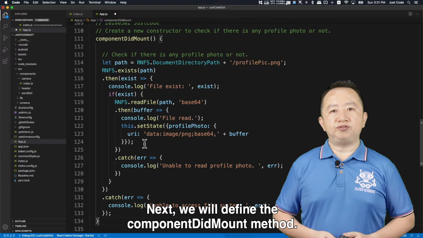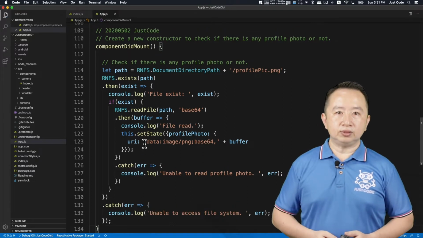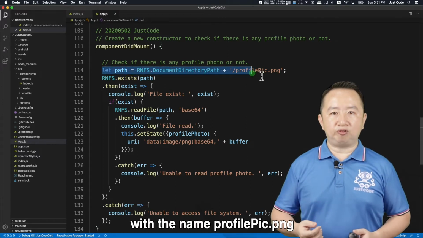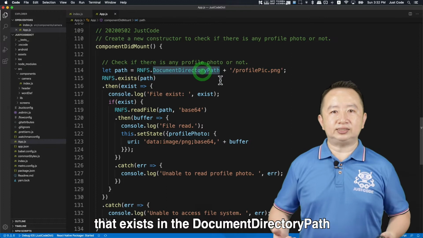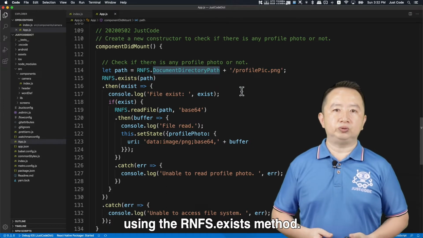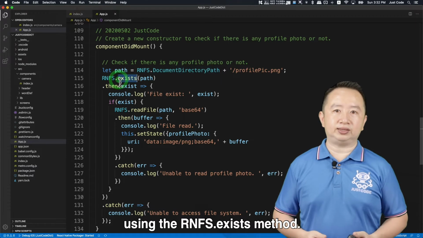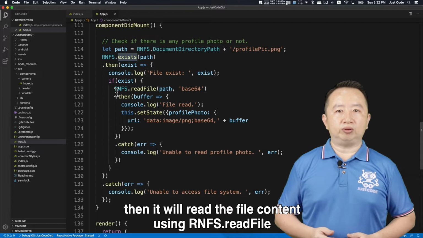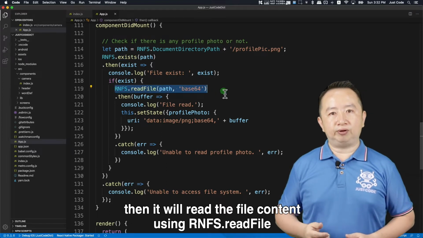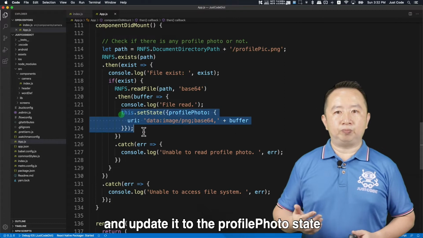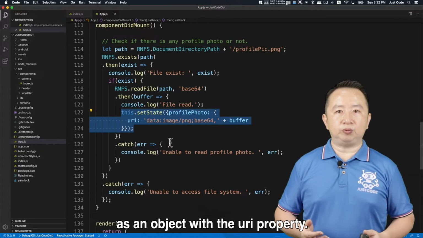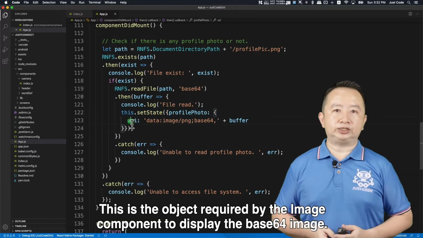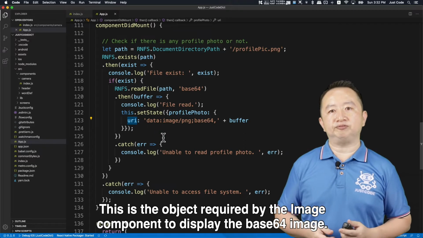Next, we will define the componentDidMount method. In this method, we will check if there is any file with the name profilepics.png that exists in the document directory path using the RNFS.exists method. If it exists, then it will read the file content using RNFS.readFile and update it to the profilePhoto state as an object with the URI property. This is the object required by the Image component to display the base64 image.